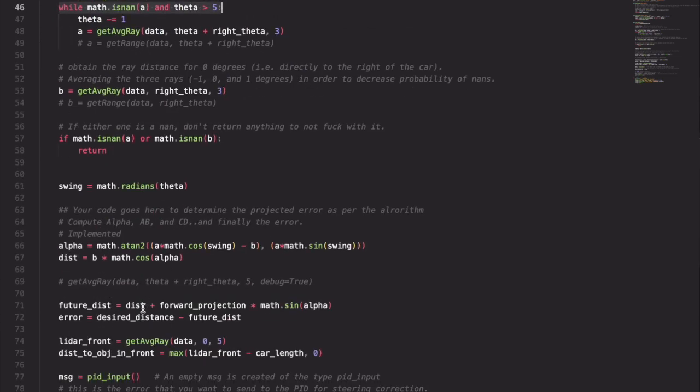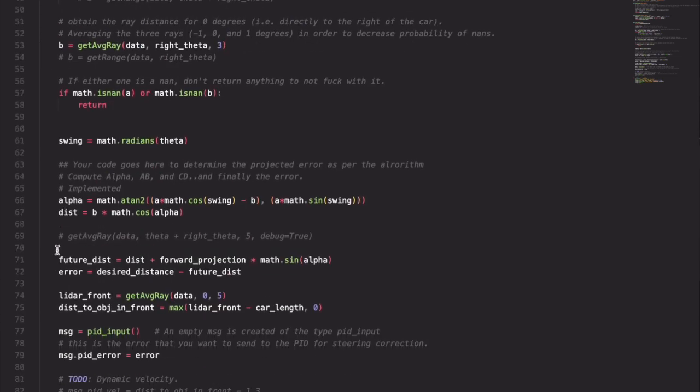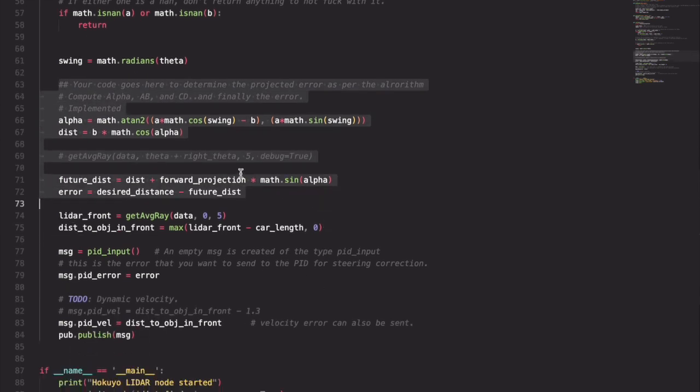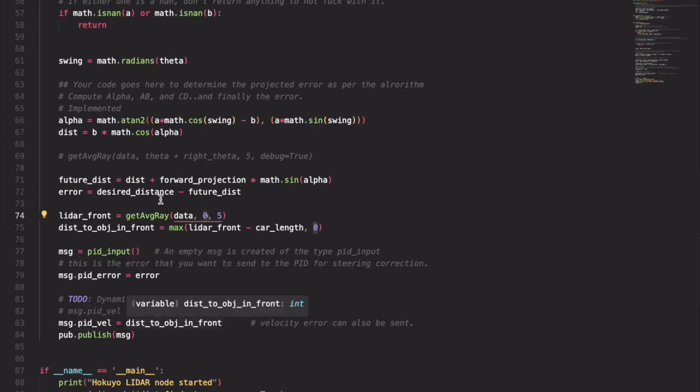We also ended up using the error projection as outlined in class, and we also measure the distance to the front using the LiDAR array, similar, but we use a theta of 0 this time because we want directly to the front, and this is published as the PID error and velocity message error.